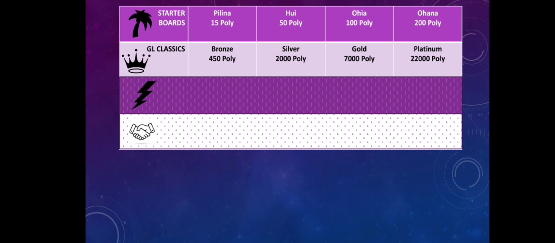Then we have the GL Classics. They are represented by the crown, which represents the legend position. The GL Classics is again a nostalgic connection to Gift of Legacy. Please note that a smart contract and a website-based gifting activity cannot interact. There is no connection between GL Smart and Gift of Legacy.